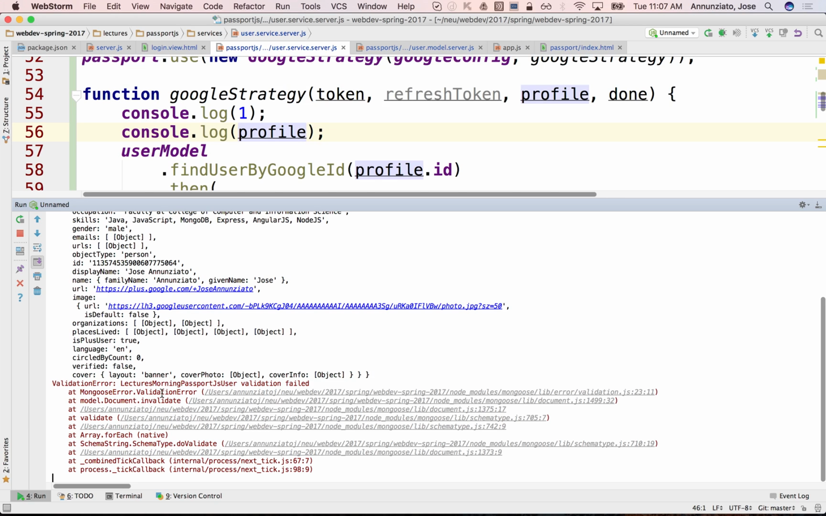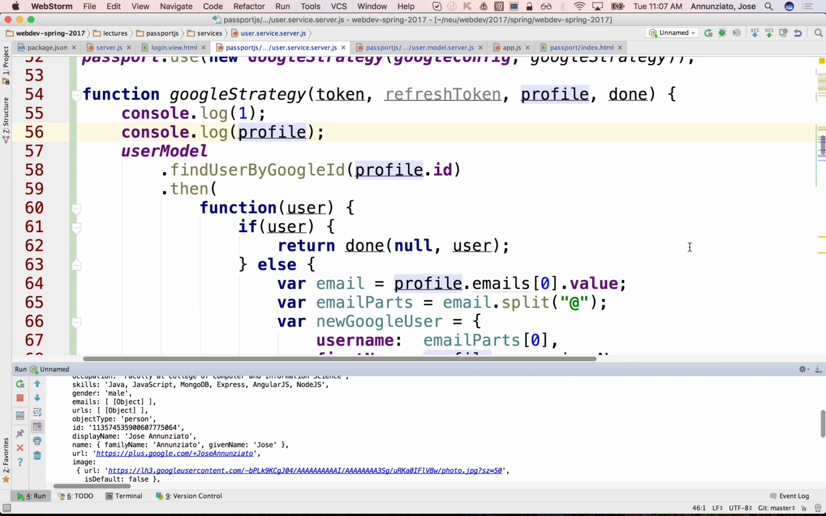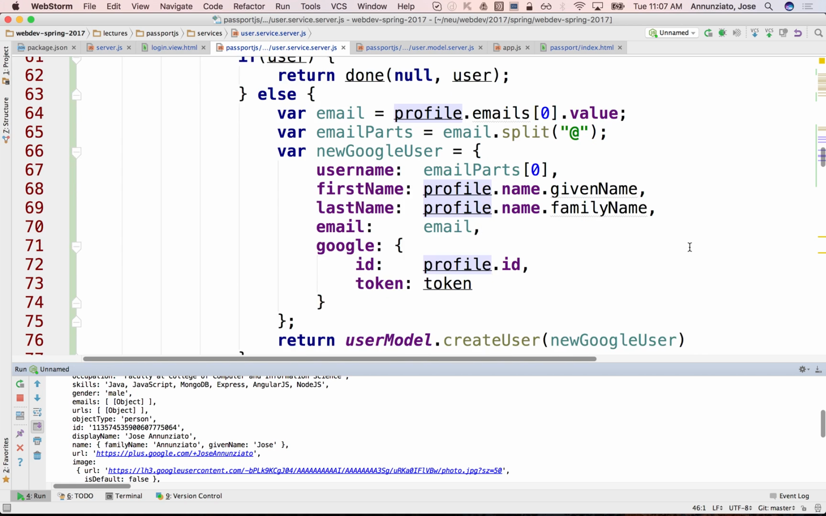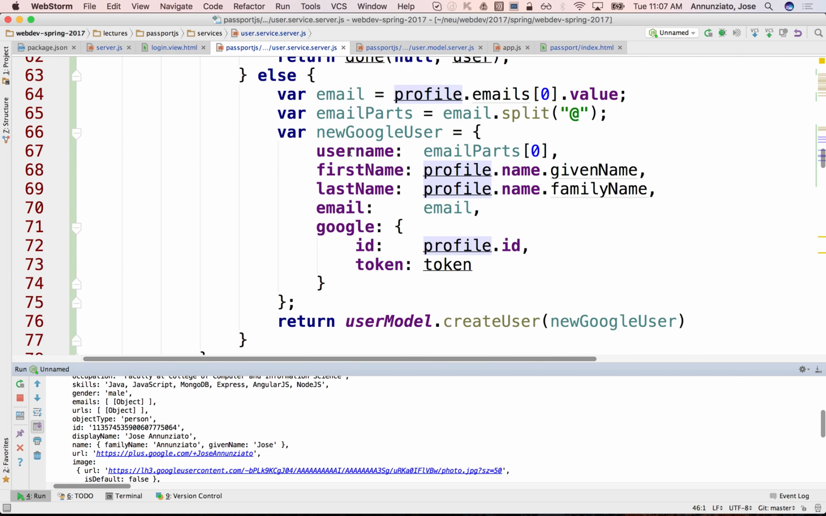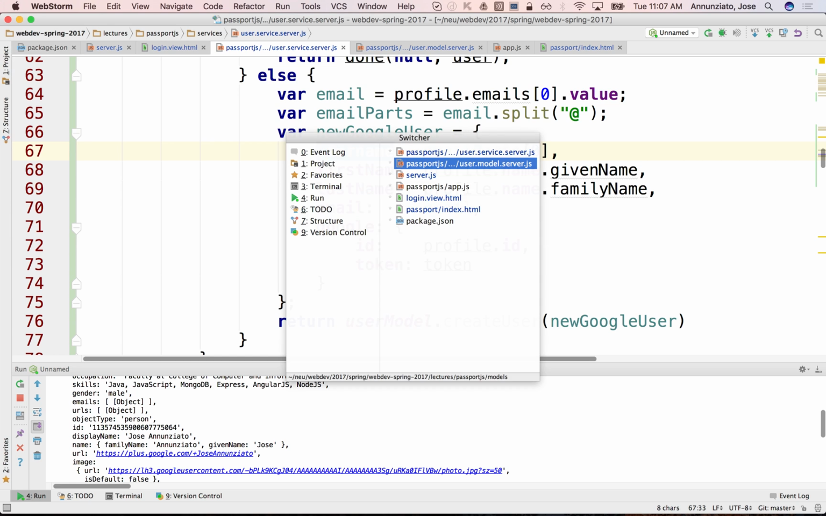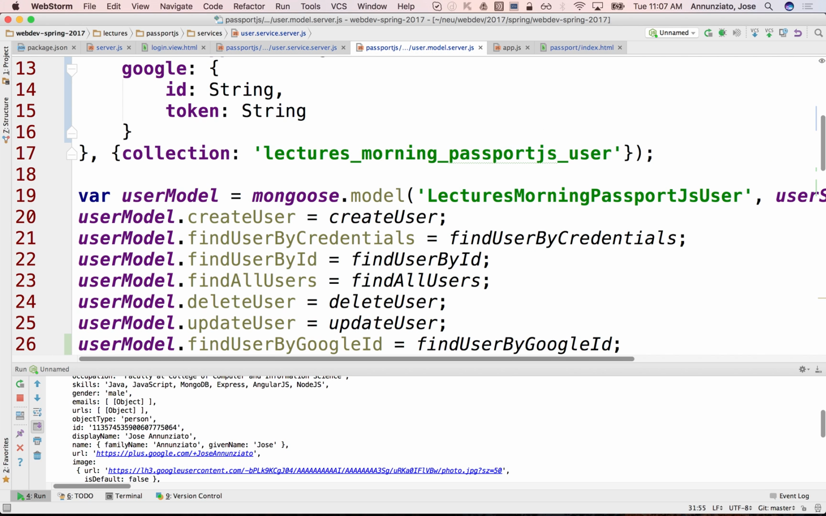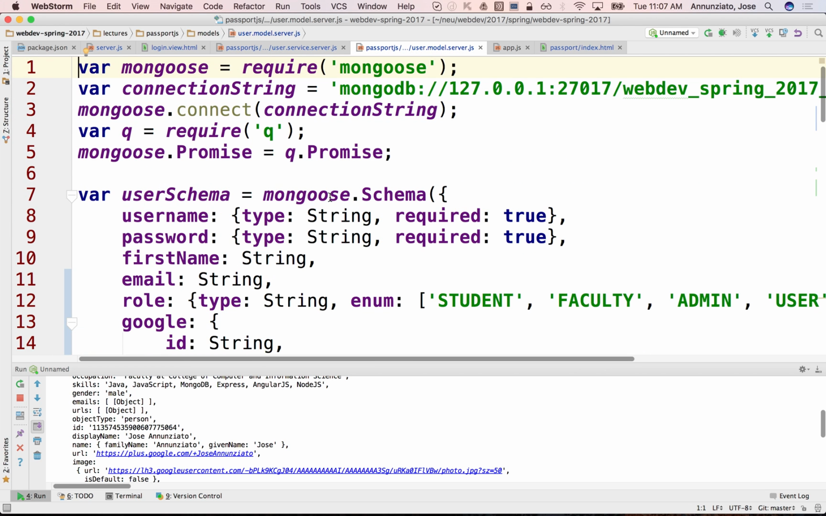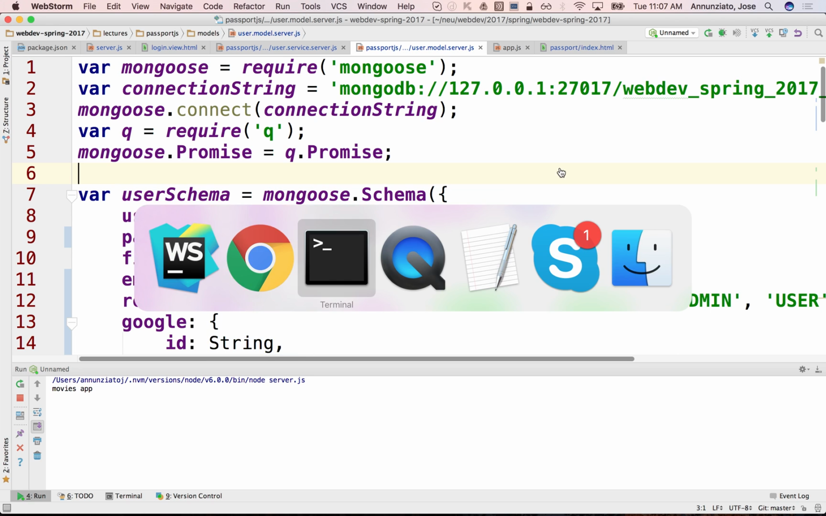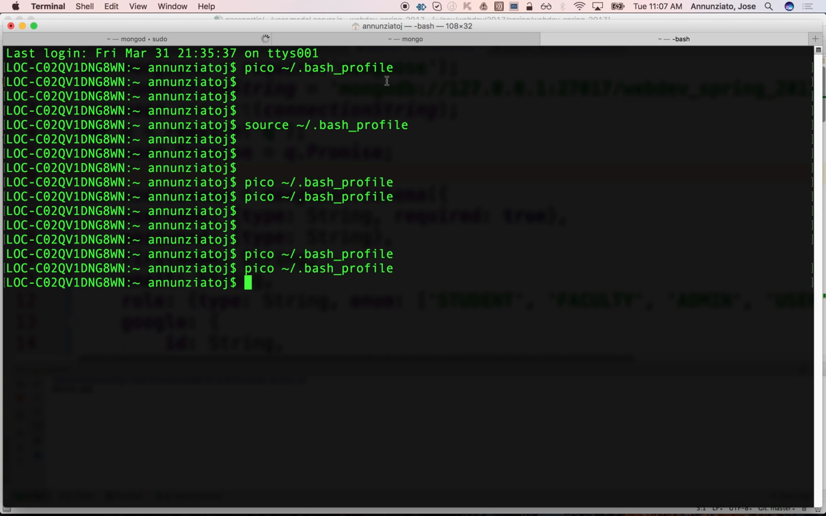And then it failed. Let's see, validation, document invalidate. Okay, so I must have created something that was not in the model. Profile username. Did I misspell something here? Oh, I probably said password required. Maybe that's it. Okay, let's go to the model. The model, right? So password. Perhaps let's say that it's not required. Let's try it again and see what Mongo says.